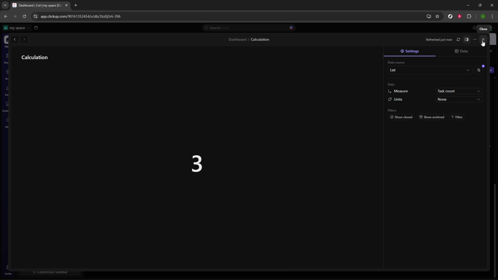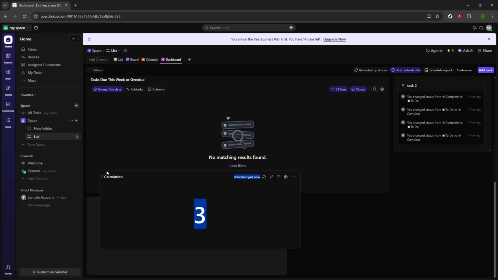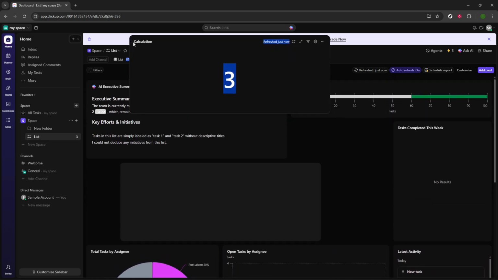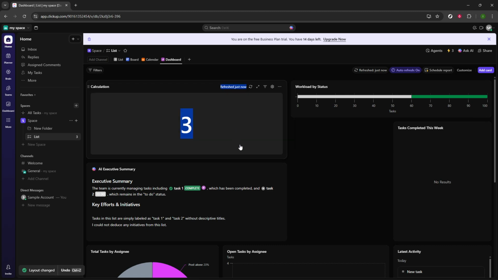A couple of quick tips to keep your count meaningful. If the number looks higher or lower than expected, revisit the data source and confirm you chose the right space, folder, or list. Also verify that you are viewing the dashboard associated with the intended workspace. If you use statuses to separate active from done work, make sure your underlying task locations are set up consistently so the count reflects what you care about.